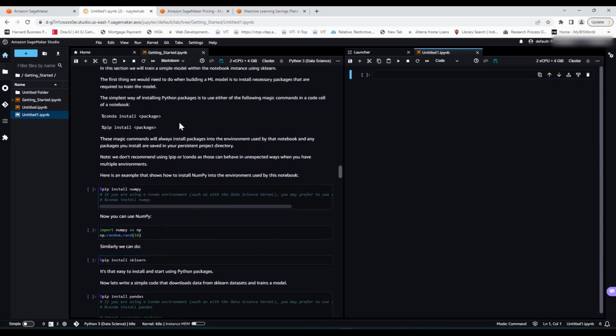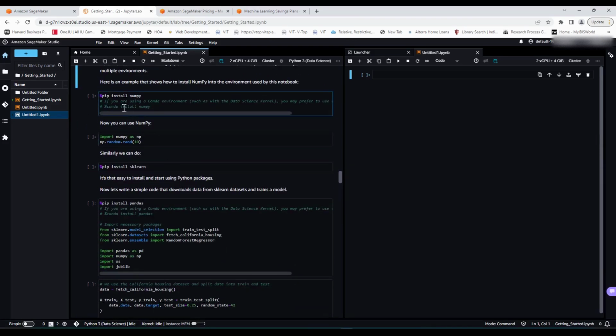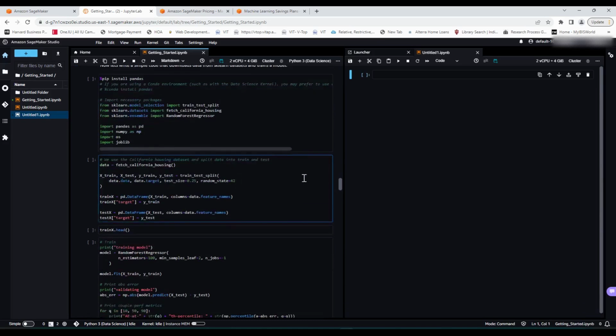What they're saying is first you have to start by installing the required packages. So they install NumPy and sklearn. For that you need to use these code blocks. You need to use either conda install and the package name, or pip install and the package name. So they have installed NumPy, they have also installed sklearn, and they have also installed pandas.